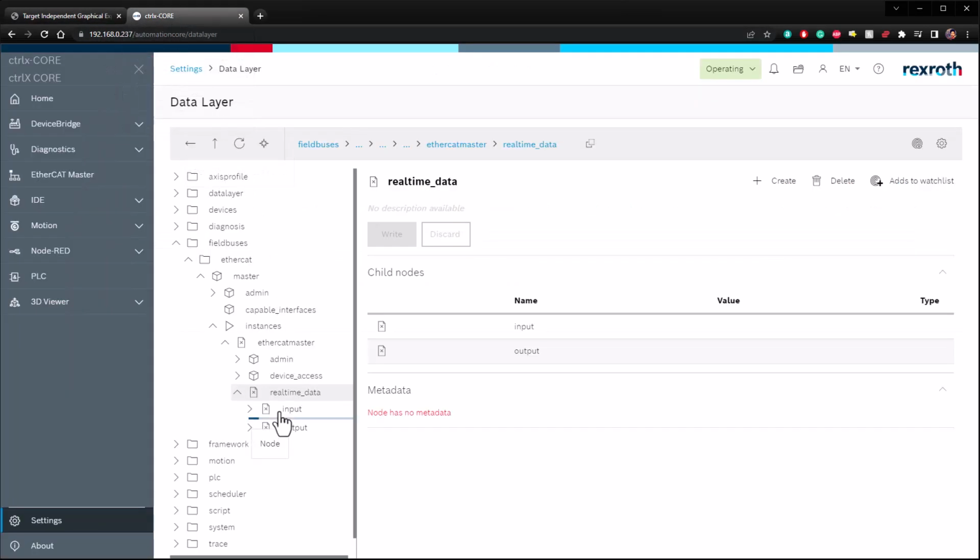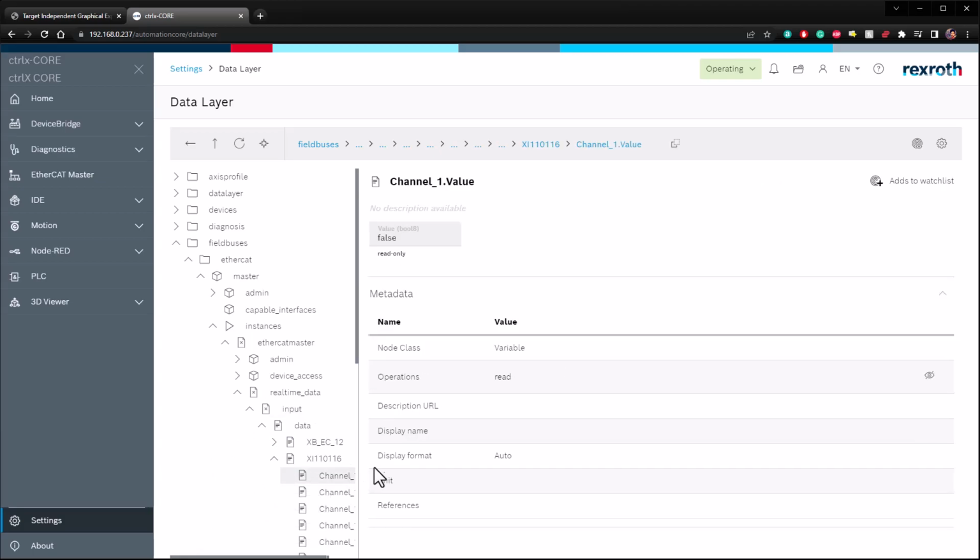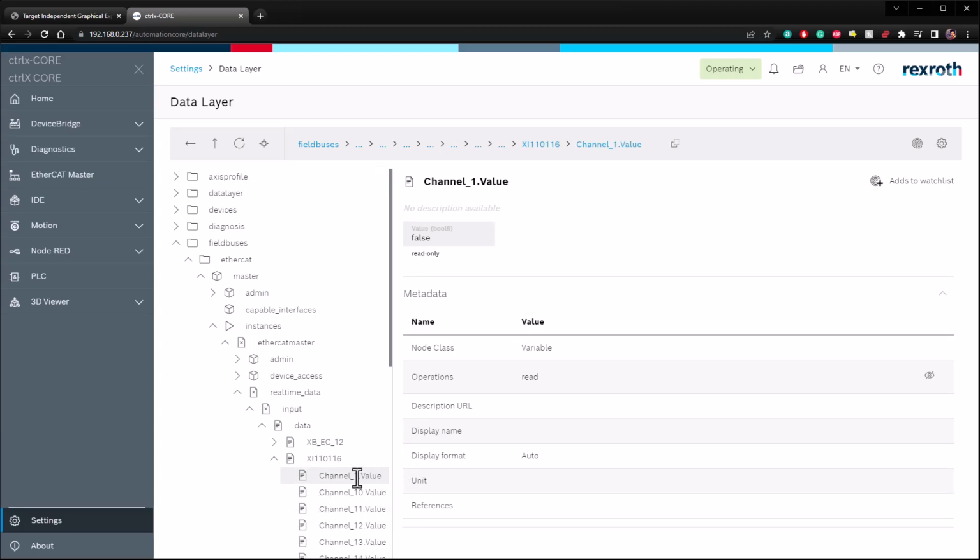Now you can go to ctrlX CORE again. You can go to your input, and in the input you will find your module, and then you will find channel 1 value. This channel 1 value is coming from my ctrlX IO, the real-time value of my channel 1 input. At the moment you can see that this value is false. That's alright, I will copy that path.